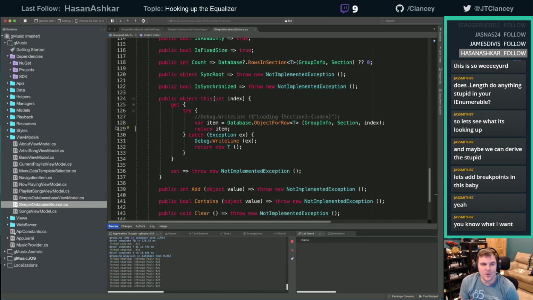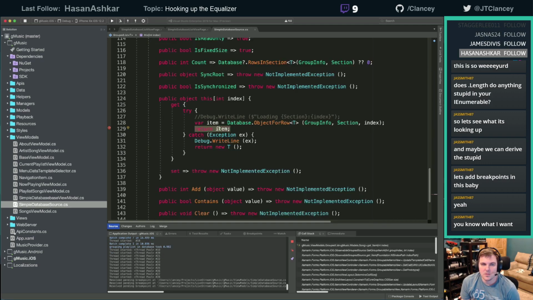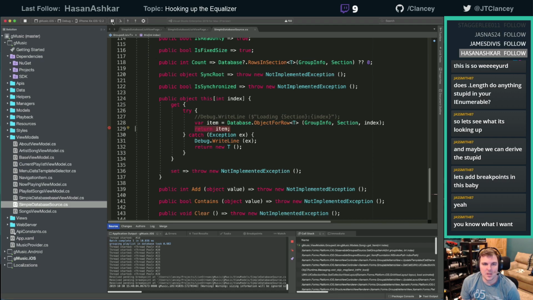All right, breakpoint. So toggle. There's 1, 2, 3. I don't want to count. There's a lot of them.